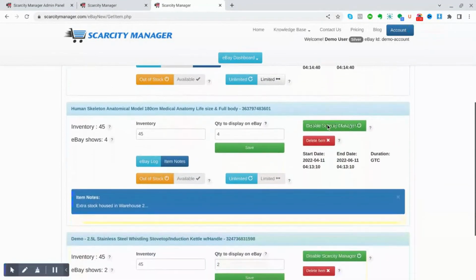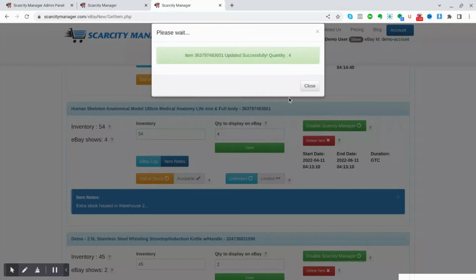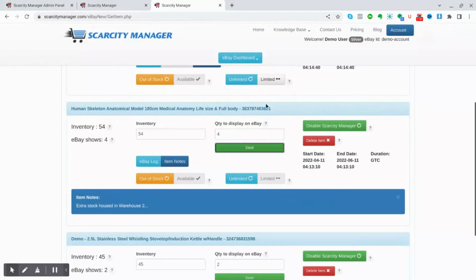Okay, we have here a human skeleton, which is another demonstration. So here's a simple standalone listing. The inventory is 45, so you can control that by altering it here and then pressing the save button. Now this, of course, will be pulled in directly from your eBay store.